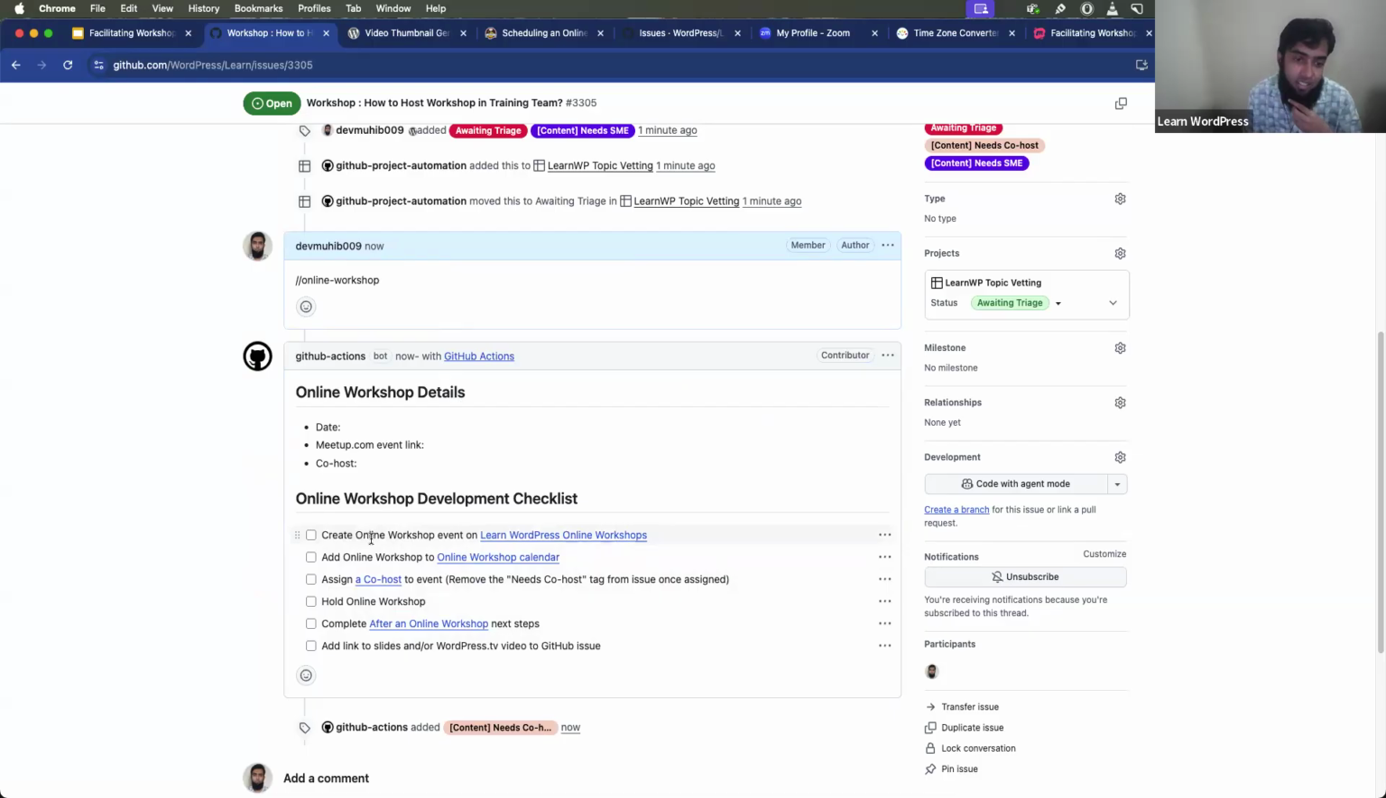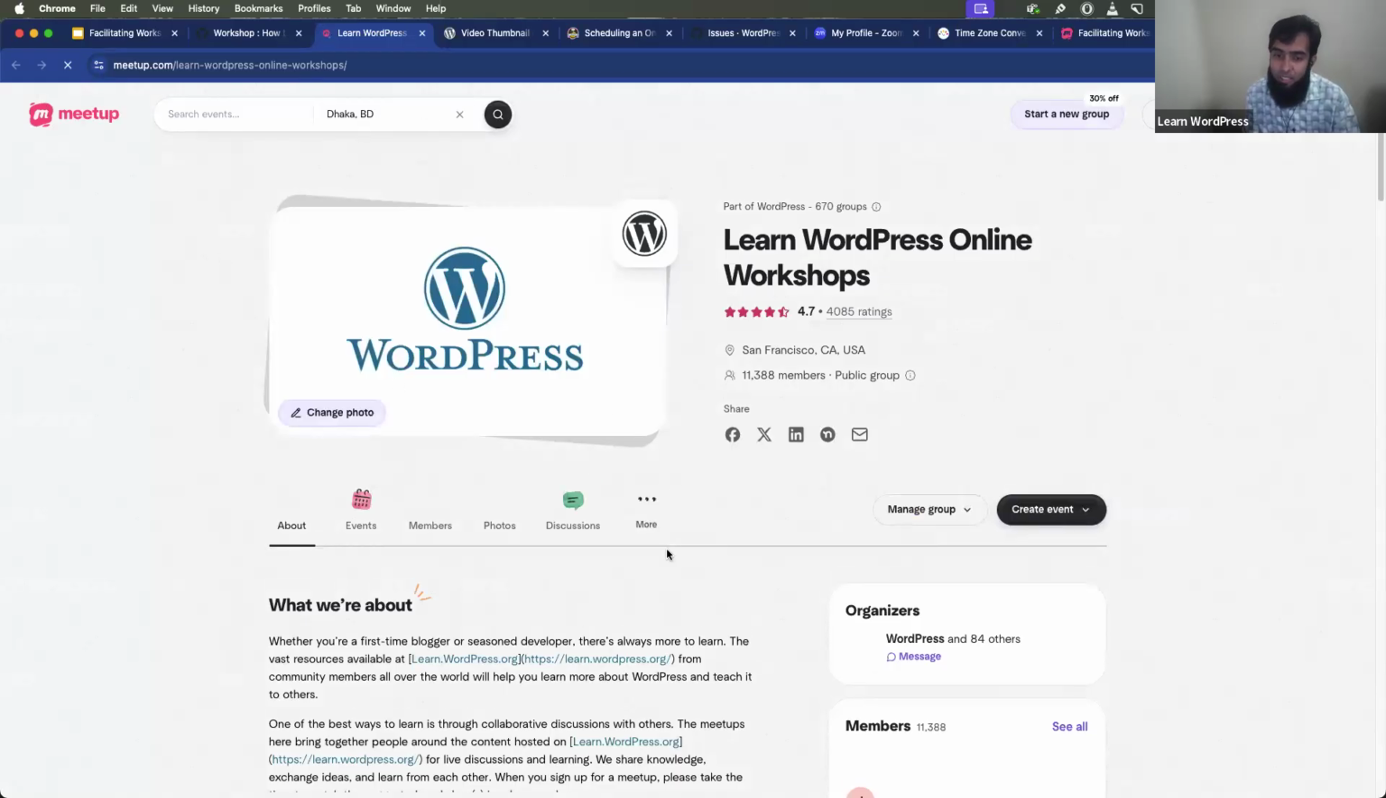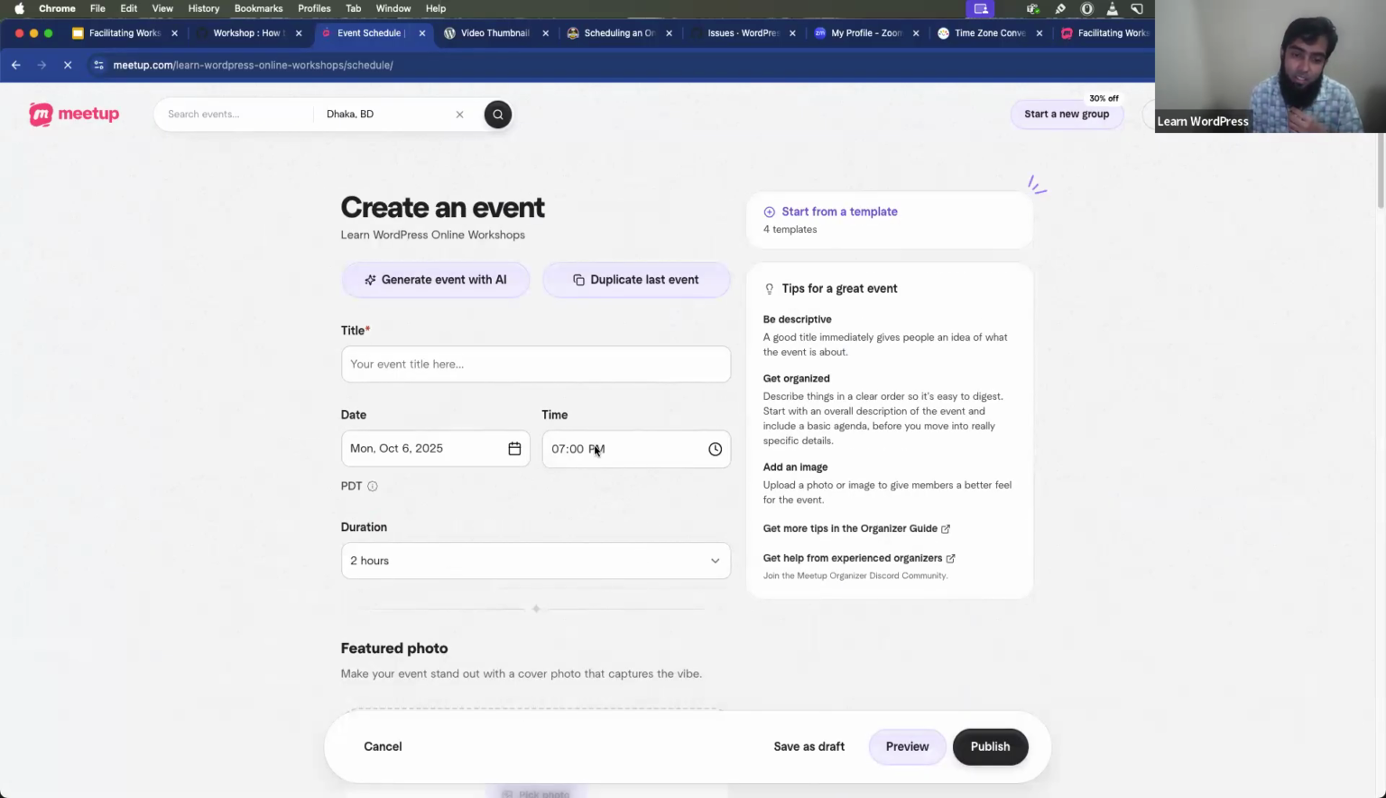It says to create an online workshop on Learn WordPress online workshops. This will open the meetup page, and here you can easily create the event. As I said earlier, we will add you as event organizer on this event page, and you can just click on create event, create a new event. Here you can schedule your event.